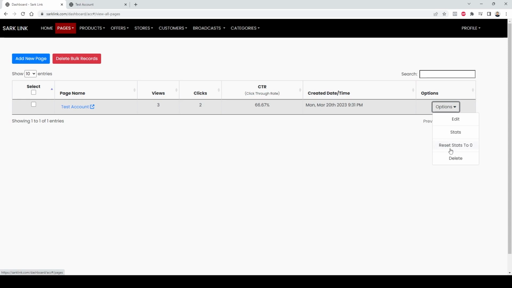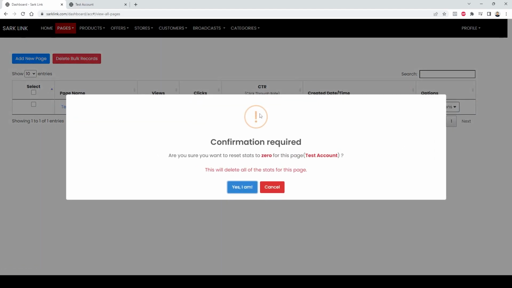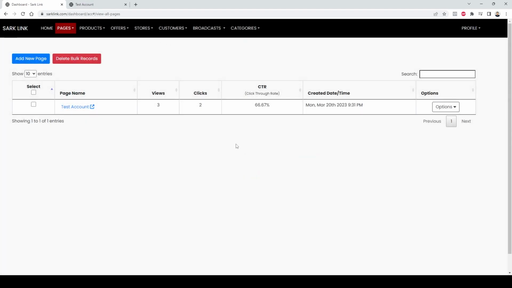So for example, if you're testing this particular page out and you're clicking on it, it looks good, but you want to make sure that when you're done testing, these stats reset to 0, you can click over here. Then it's going to come up, are you sure you want to do it? You hit yes, I am. Then it's going to turn all of these stats into 0. Just make sure you are 100% certain you want to do that.